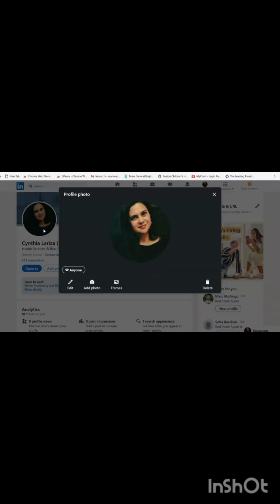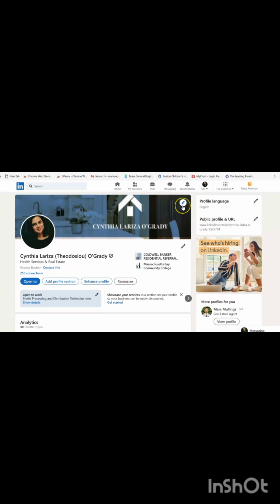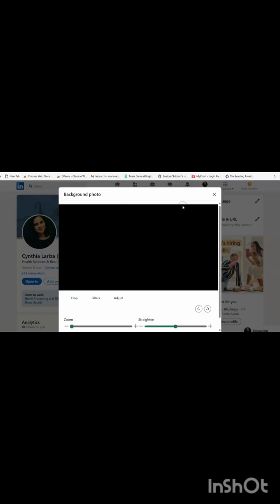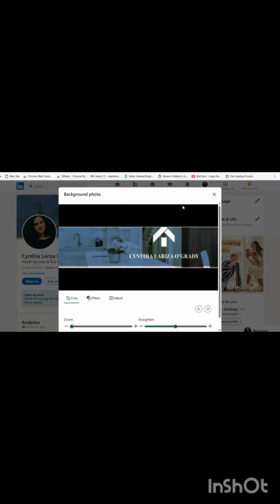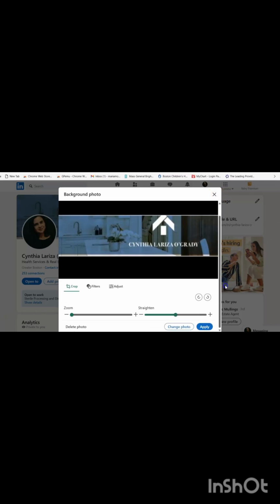So in order to change your profile picture, you just have to click on it and edit. In order to change your background, like I said, again, once it's this little pencil to the right, you would click in and change or adjust if you want to for it to be shown differently. And then you would just save it at the end. Save and apply.